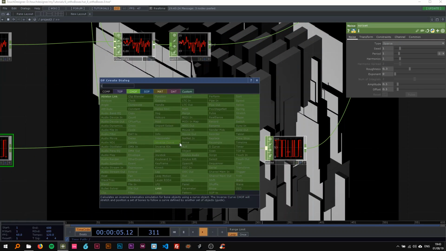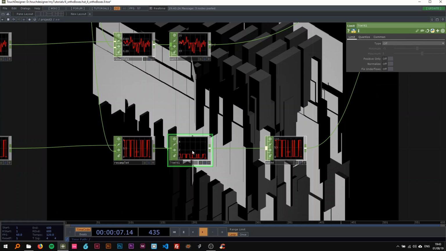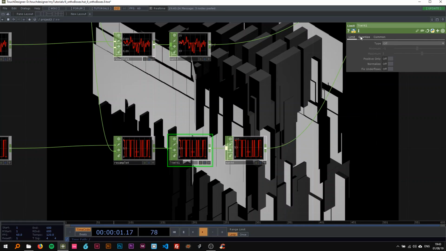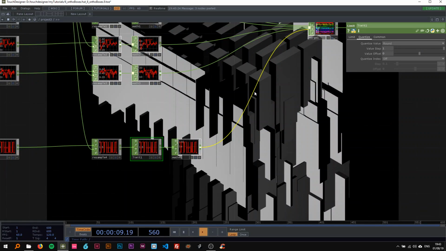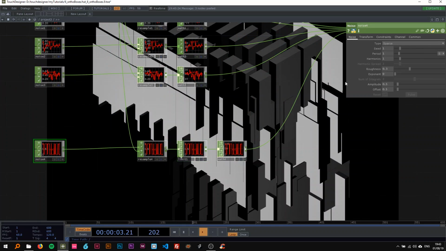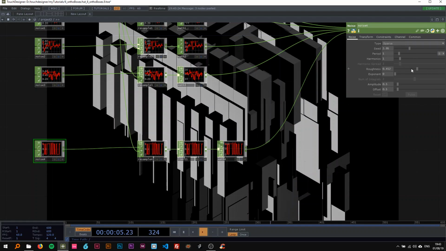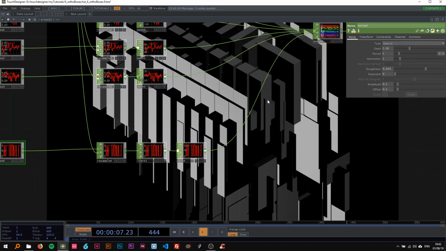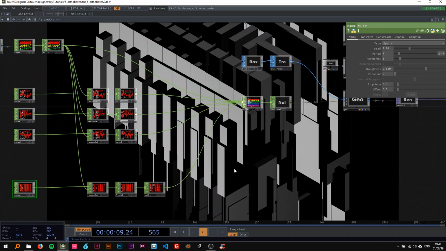So I'm going to drop a limit in here. And with this limit, we're going to quantize this. On the quantize tab, change the quantize value to round and the value step to 1. And now there you go. They're only going to be either this or this way. Whatever you do here, you can change the period, you can change the roughness and everything, but they're always looking either that or the other way. Okay.